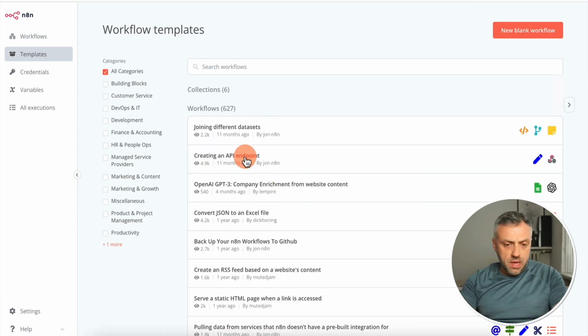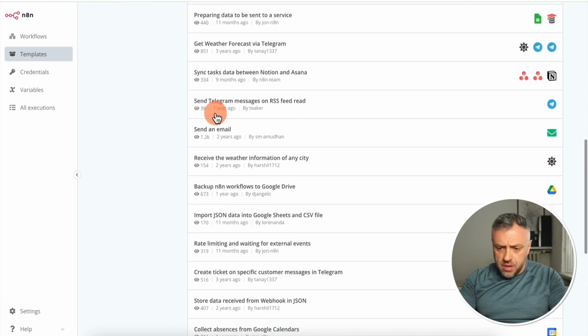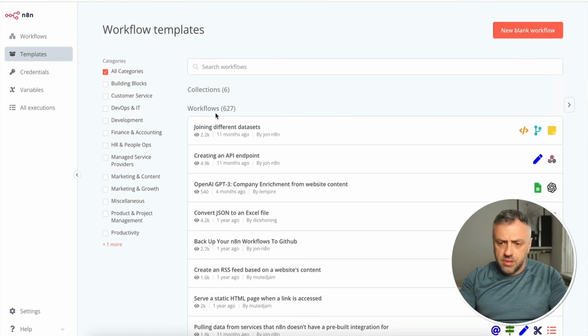So you can create an API endpoint. You have OpenAI GPT-3. You can convert JSON to an Excel. You can do so many things, and really the possibilities are endless. This is a very, very powerful tool that could do pretty much anything that you throw at it. And so let's try creating a very, very simple workflow. And then a little bit later, we're going to create a more complex workflow as well.